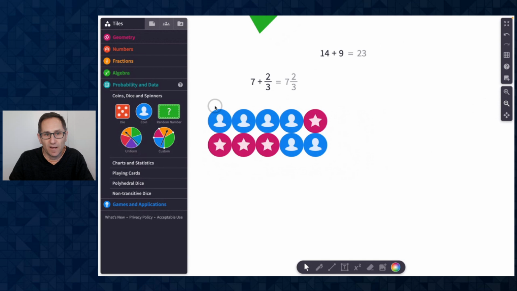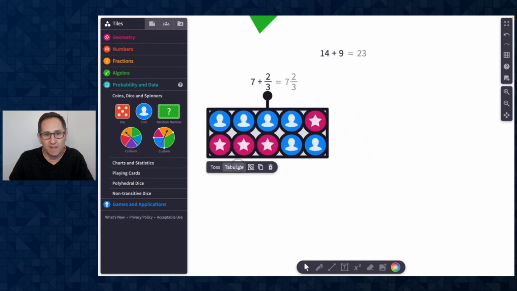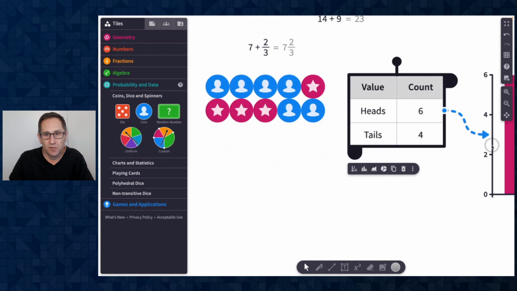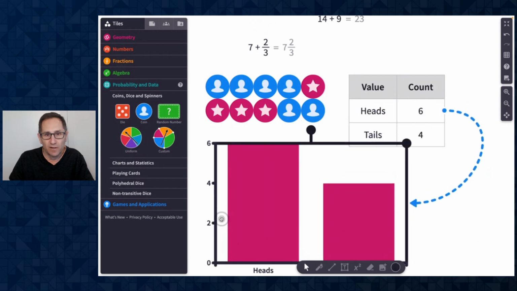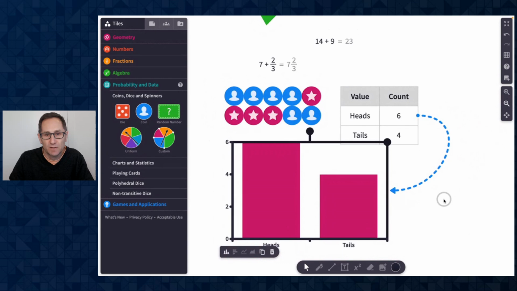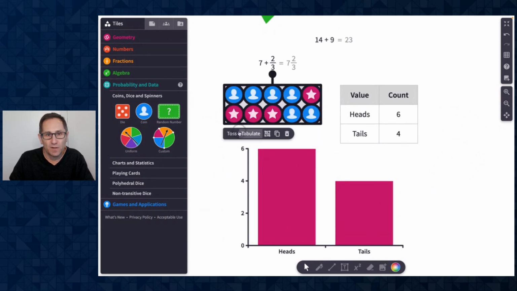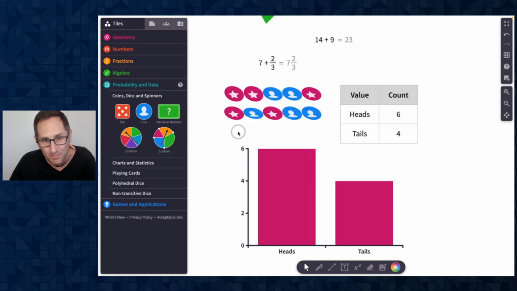And then I'm going to click tabulate to get a table of values. And then I'm going to click a column chart and just drag it over here to get a chart of the values. So there we go. There is my table and chart of the coins that I am tossing.